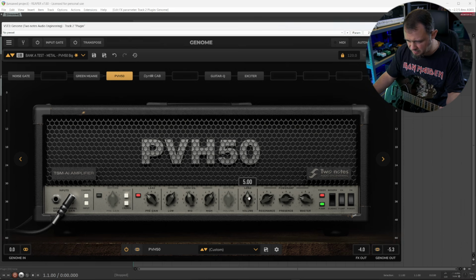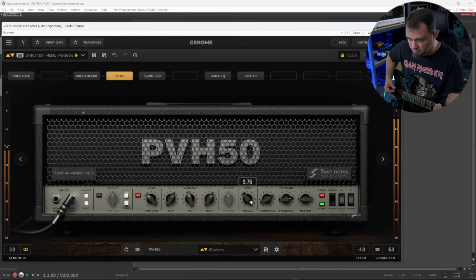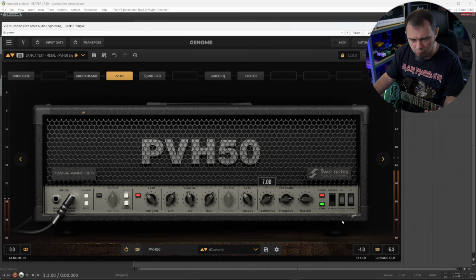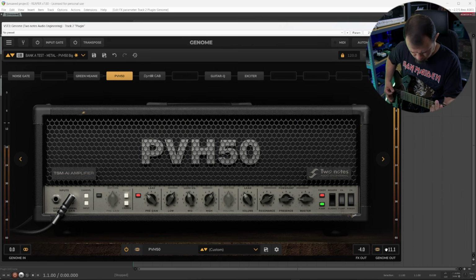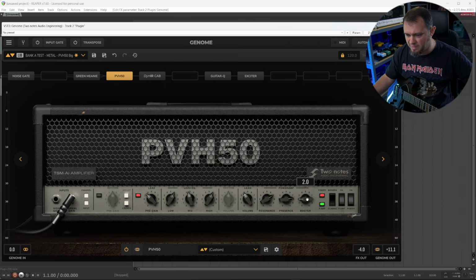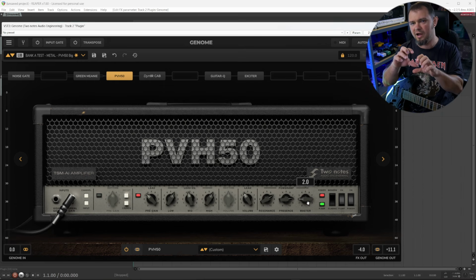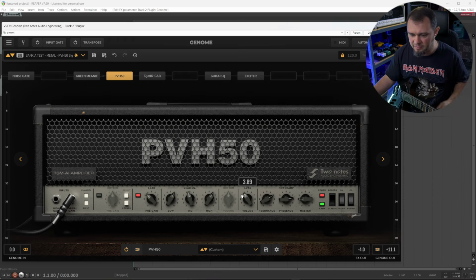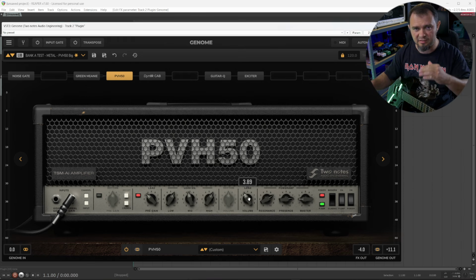Let's see what the lead volume does, if that's just a volume control. Yeah, it just seems to be a regular lead volume. So the master is kind of doing the thing where you have the post gain on the 5150 and the volume is just a volume to kind of balance out the channels.